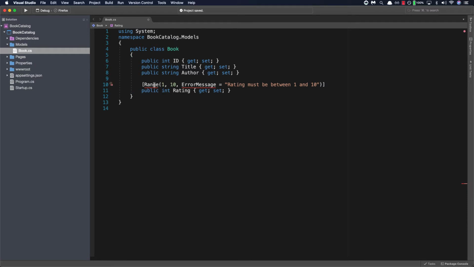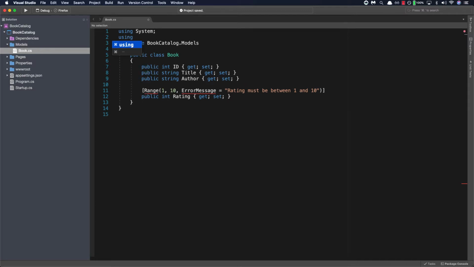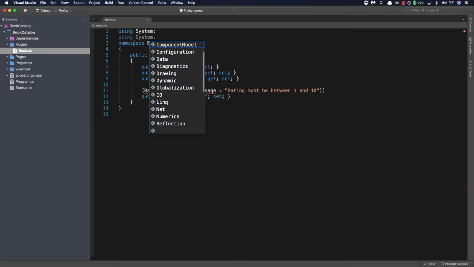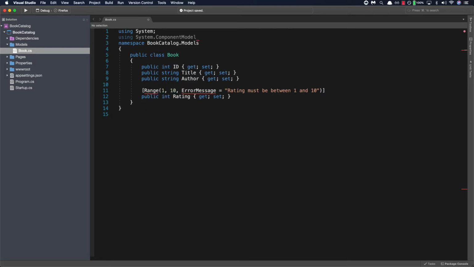Now, in order to use this Range, we actually have to give it the proper namespace, so we'll be adding this below the using System on line 1. So let's click enter. We'll add using System.ComponentModel.DataAnnotations. Okay, and this is basically our model.